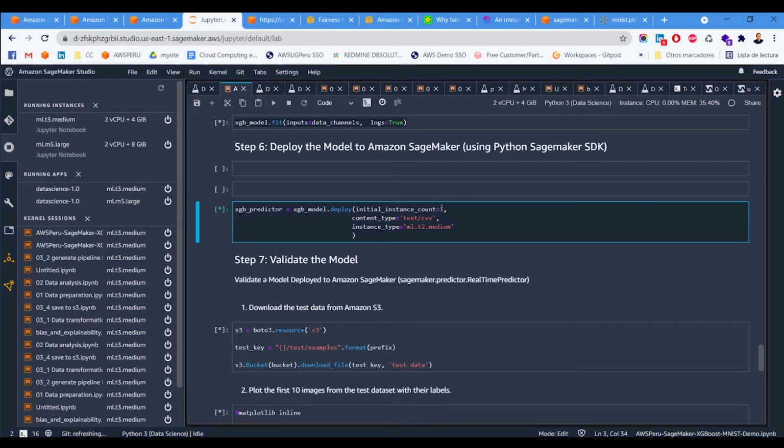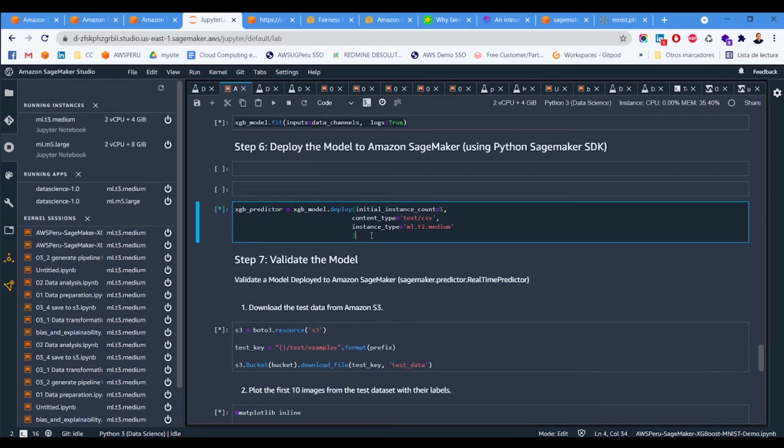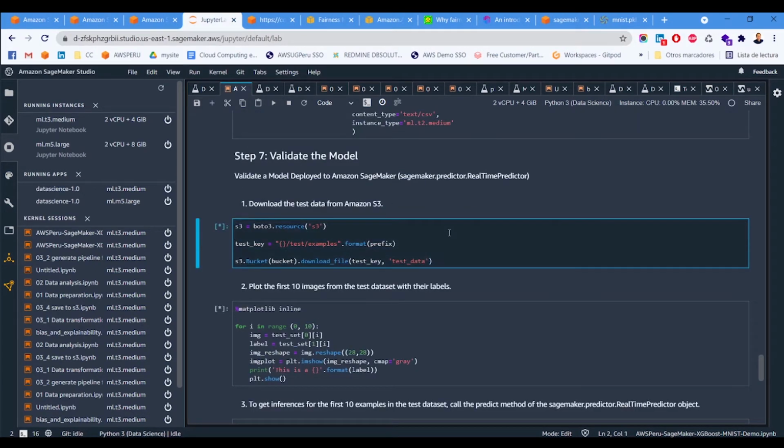So we initialize our input with one instance. It's going to be CSV because we're going to pass all the input variables to our future predictions with the format of CSV. And we're going to use a SageMaker inference endpoint with the size of the T2 medium. It's going to be smaller, but cost-effective, because we are just testing. And we check the data to see if everything is correct by our model.